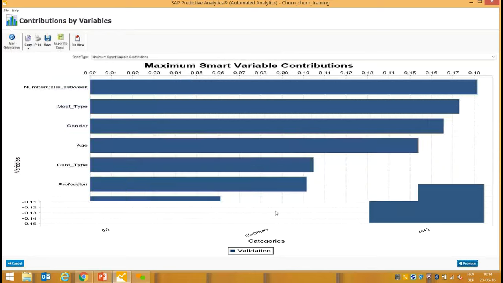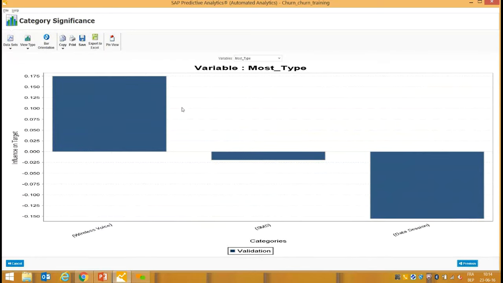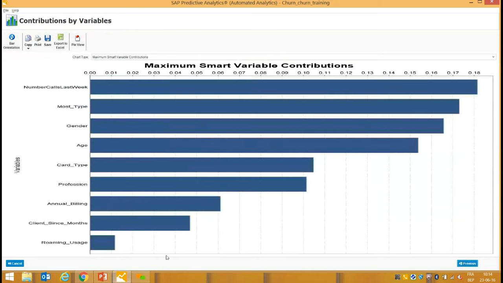Another important factor in our case is, are they using more voice or are they using more data? We can see that people who go a lot on the internet, using a lot of data, are in this case less likely to churn than people who are just using their phone for calling. So what we can see here is all the attributes and their importance in order to predict churning or not.